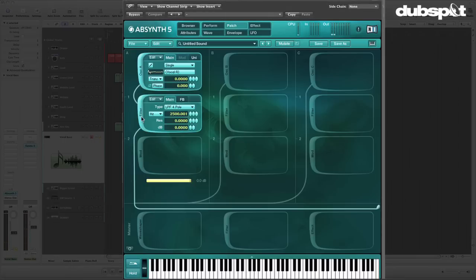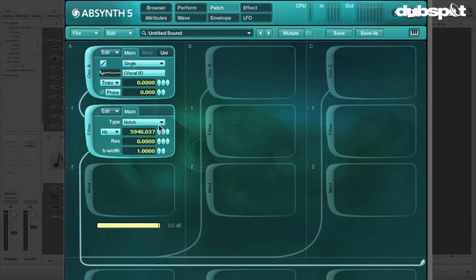So I'm going to go ahead and add a filter here. Let's grab, how about a notch filter? A notch filter is basically the opposite of a bandpass filter. It's going to attenuate a certain range surrounding the cutoff frequency. We can choose the bandwidth, and we can also choose the resonance, okay? So let's go ahead and I'll turn the resonance up a little bit.